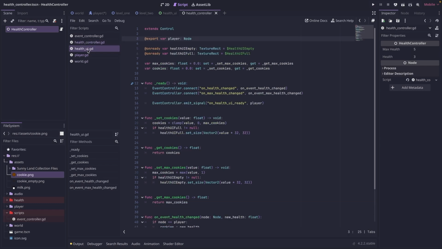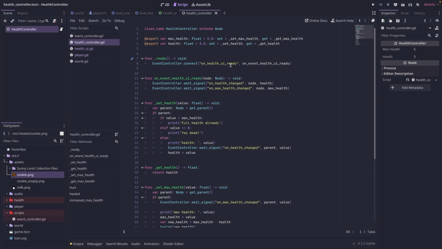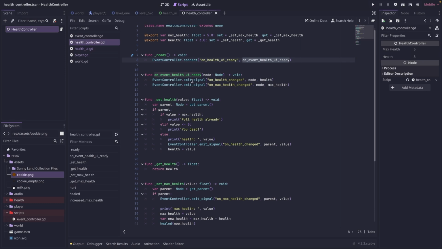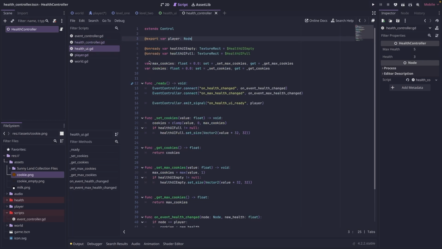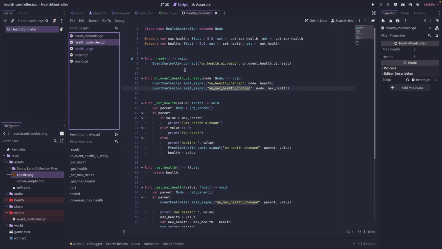And if you remember in our health UI script, once the health UI is ready, it signals that it's ready, which means this is catching it. And when it catches it, it's calling onEventHealthUI_ready, which is going to signal the onHealth changed and the onHealth max changed, which, if we go back into health UI, is being caught in our ready function in the health UI. So essentially, as soon as everything loads, it's going to set the health UI to the default health of the player, which is 3 for the health, and then the max health of 5.